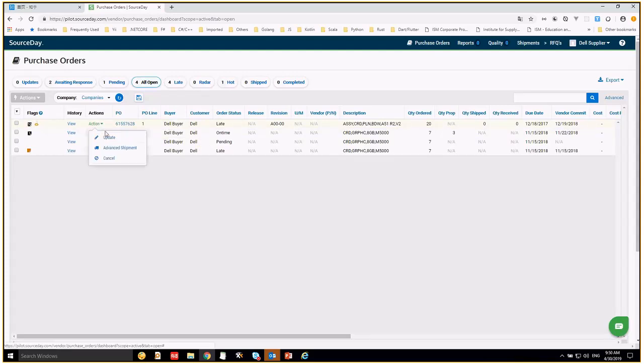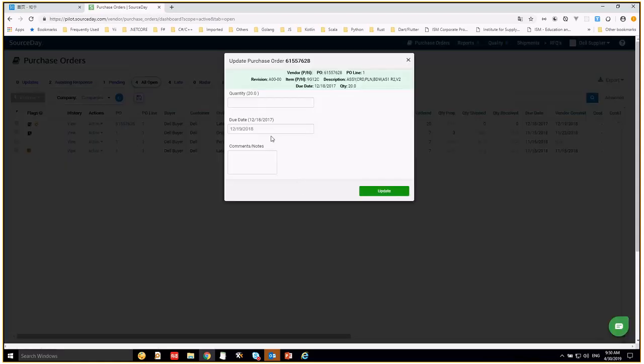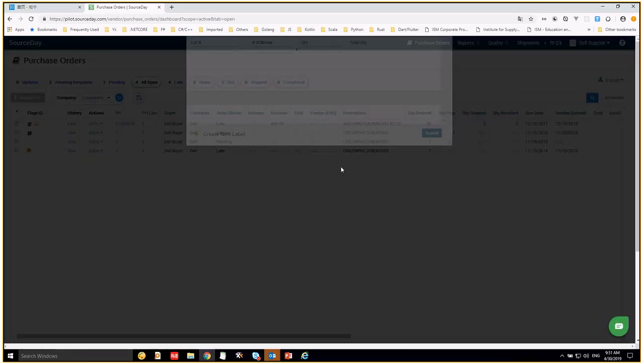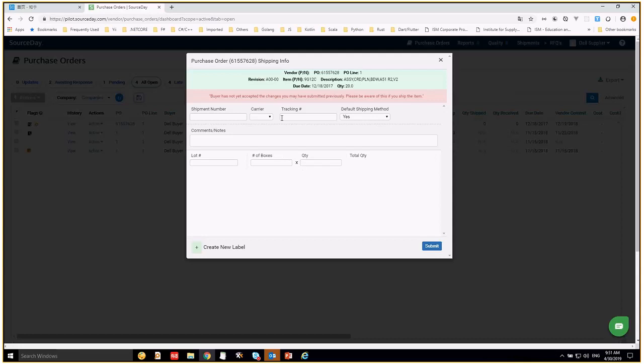And the action, for example, advanced shipment, right? You can, for example, also update. Right? For update, you can change the date and say what reason you want to change the date, and click update. And for shipment, you also can click advanced shipment. So as I mentioned, you must fill in the carrier and the tracking numbers. And from below, if you don't know, maybe say 11 and this is 20, you can say 20. I mean, that's all.